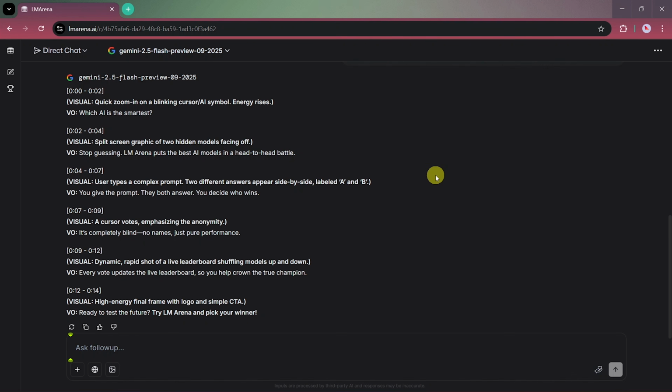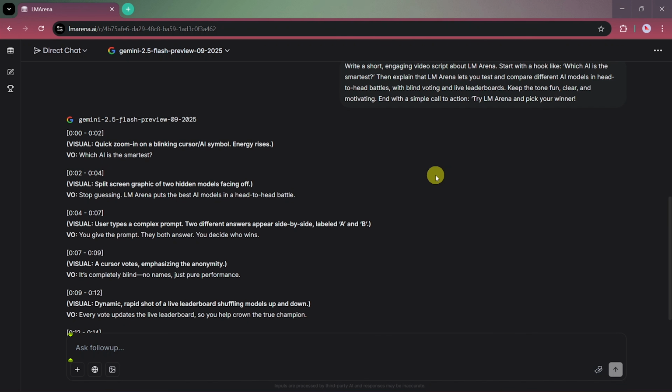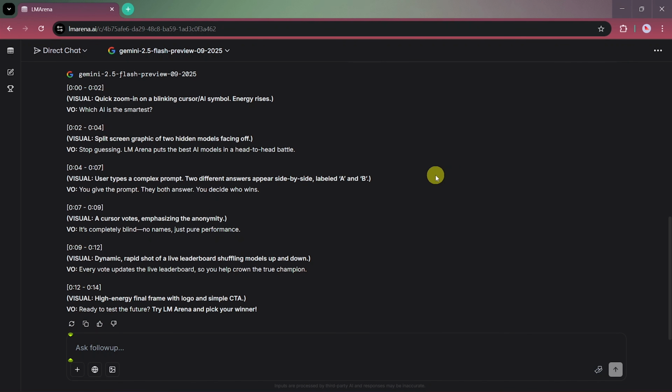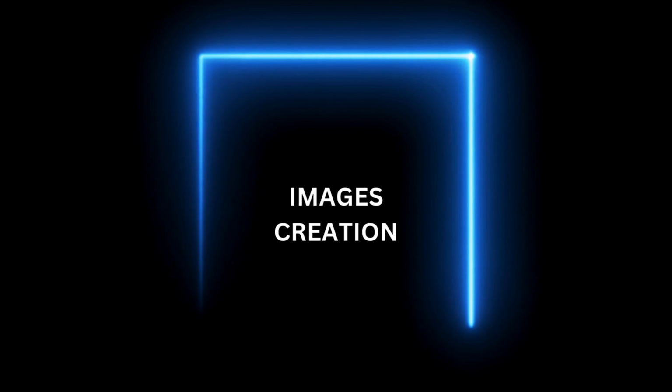By placing them next to each other, lmarena helps you quickly figure out which AI matches your needs best, whether it's for content creation, coding, research, or even just casual conversation. Let's now go to the image creation option.